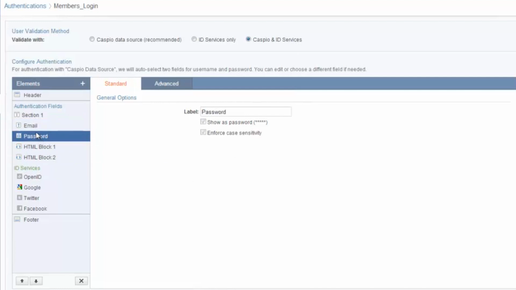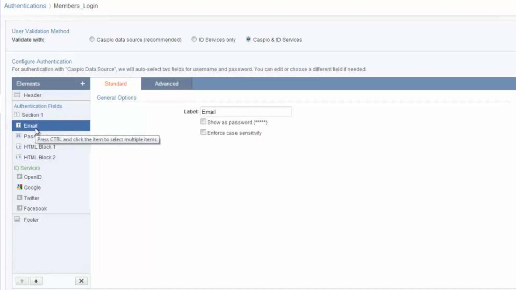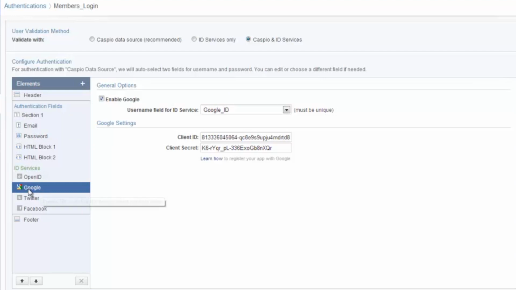Down below we have two fields. We have the email and password. These credentials are used for anybody who wishes to register using a standard registration form and log in using their email and password. Down below here we have the Google enabled.